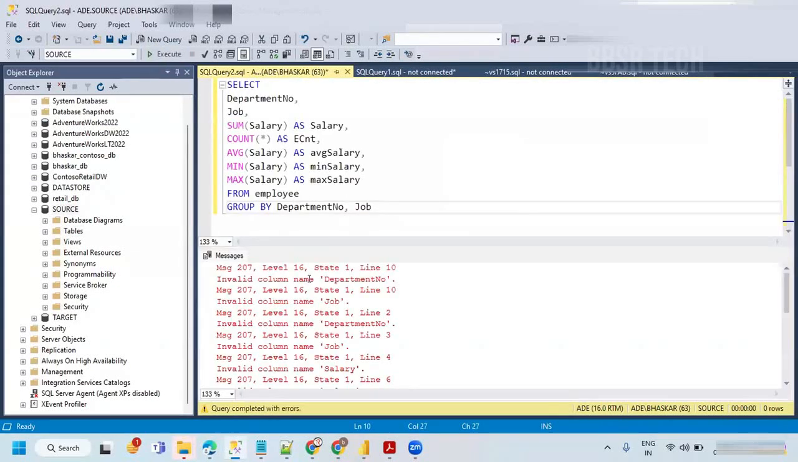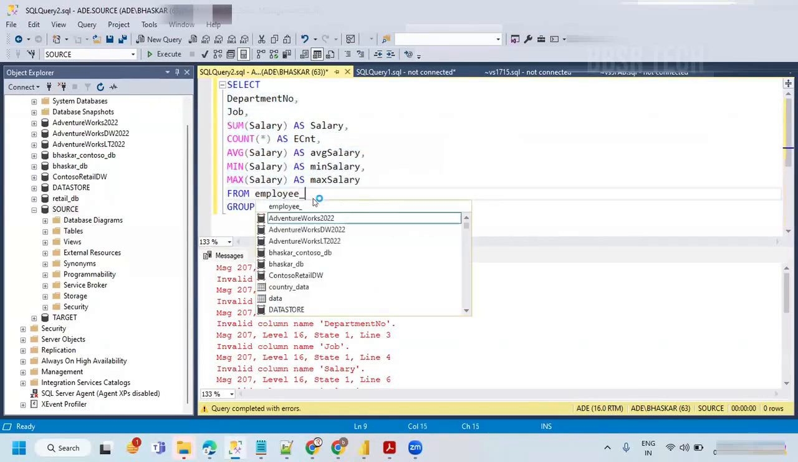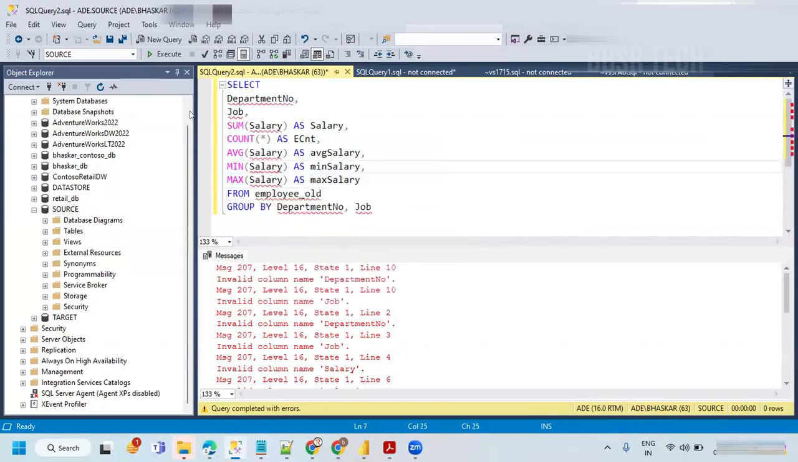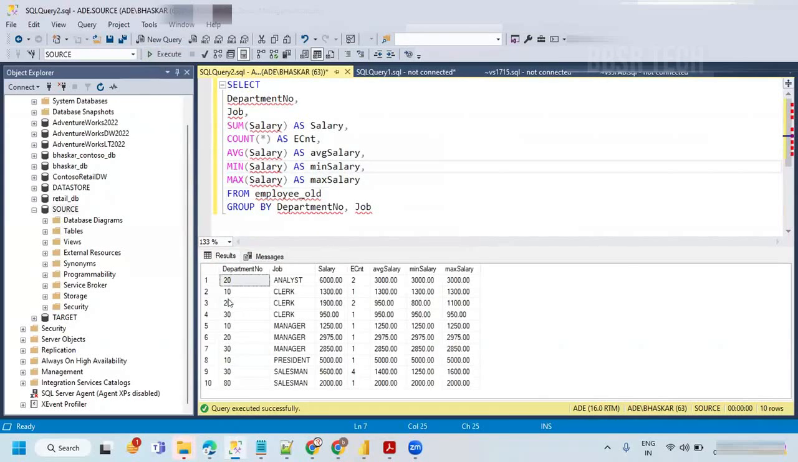You're going to get the same result. What happened? Yeah, actually I changed this table name as world. Okay, now you can see.